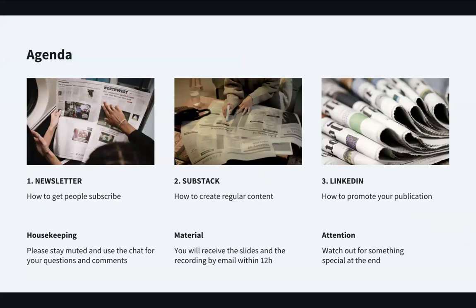So what I prepared for today are 3 things. Same as on the landing page, I would like to talk about newsletters, which means how to get people subscribed. Then a little bit about Substack as an example platform, where the target is to create regular content, and Substack actually sends it out regularly, which is a nice thing. And then the third part, how you can promote this on LinkedIn. Basically, how to marry those two together.